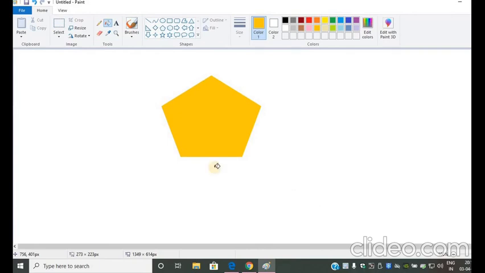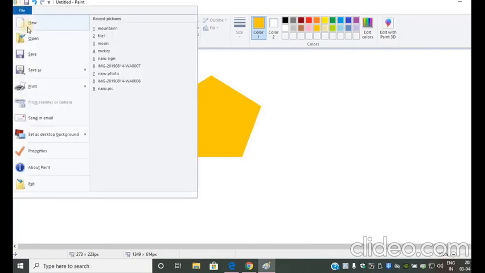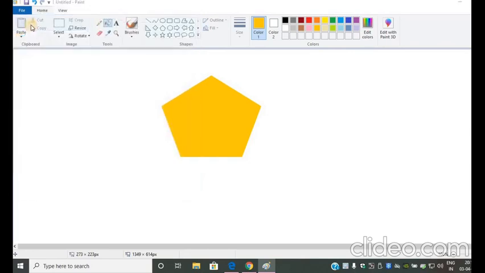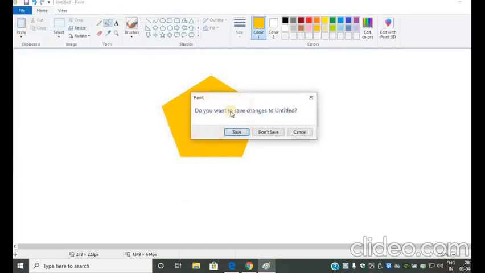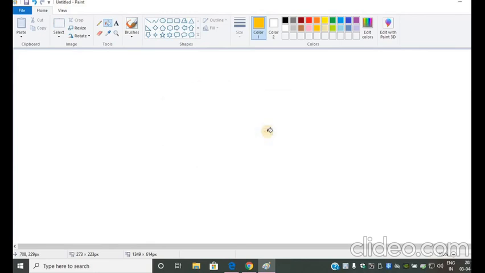So to open a new drawing area, I have to click on the file. There you can see a new option. So I have to click on new. So it will ask me to save the changes into Untitled. Now Untitled is my current file where I have drawn this image or this shape. So it will ask me to save. If I don't want to save it, I'll say don't save. And a new blank drawing area will be opened onto my screen.